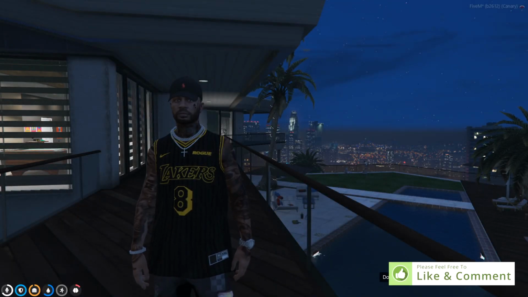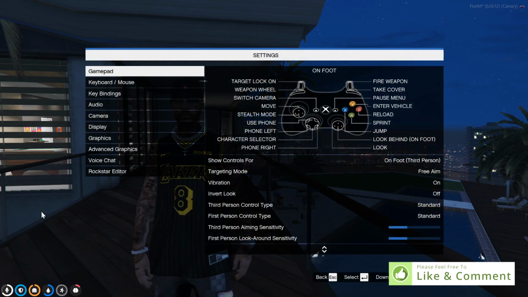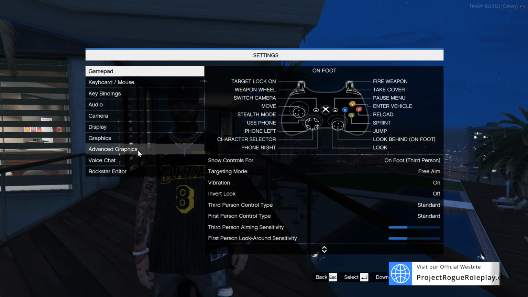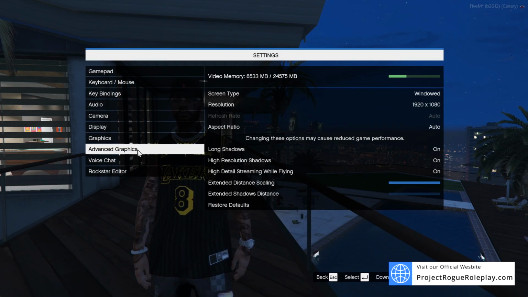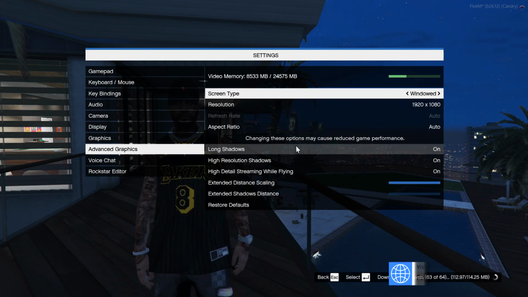Now that we are connected to Project Rogue Roleplay, what we're going to go ahead and do is hit our escape button. We're going to go to our settings, and we're going to start tweaking some of our graphic settings. I will try to make this as easy as possible for everyone to understand. However, if you need to, just simply pause the video and you can copy these settings.